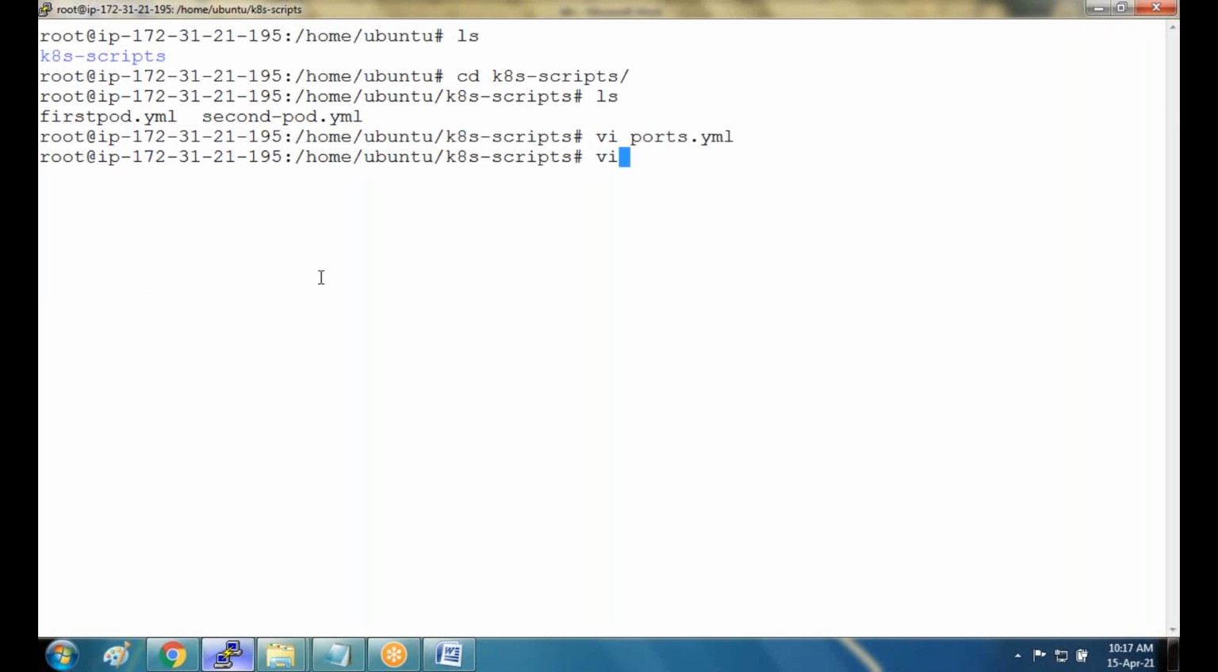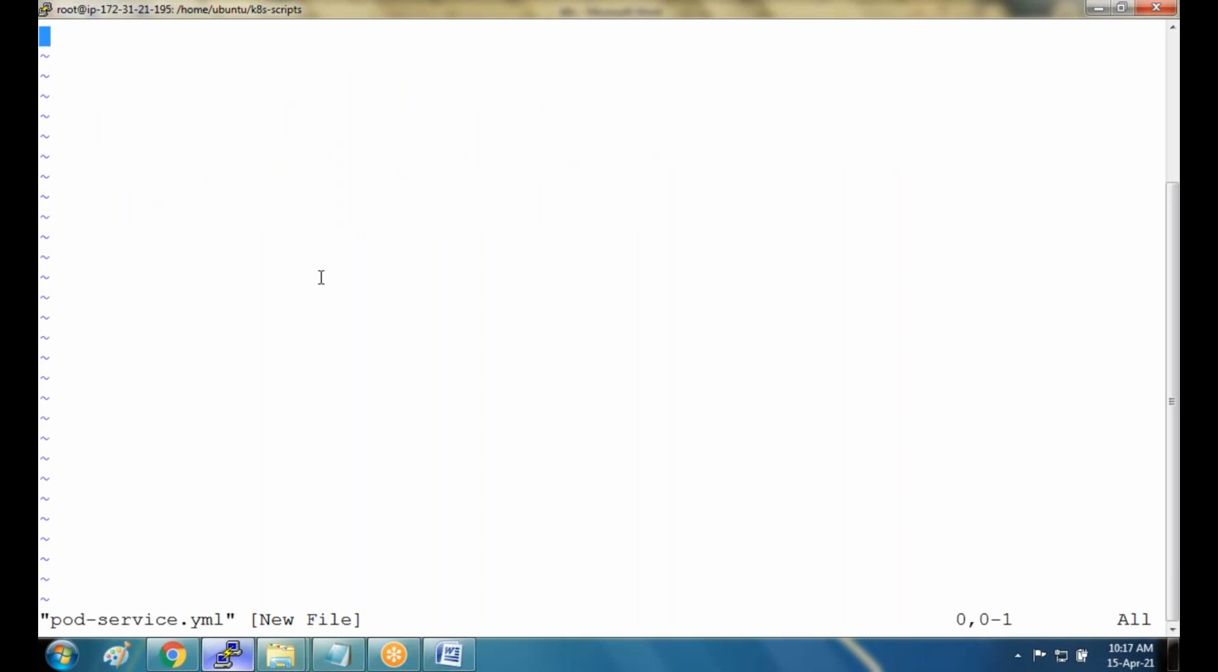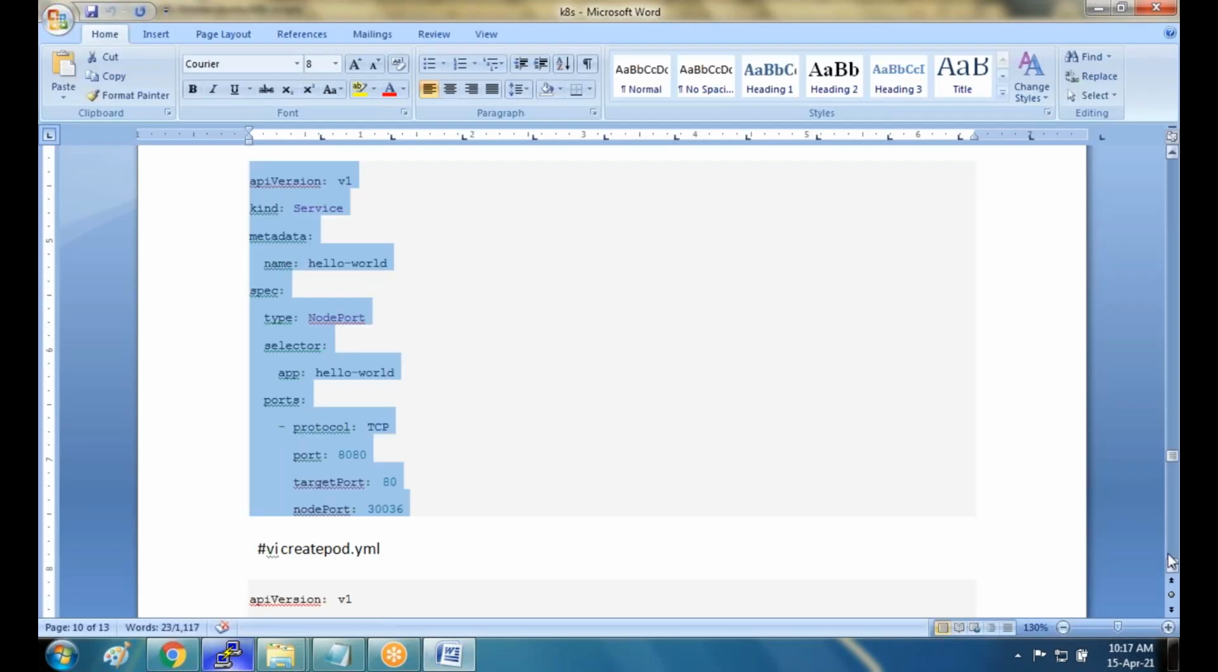And also, let me rename this actually. I'm going to rename my ports file to, let's say, service and then port something. So let me create a pod for the service, then dot YAML. In this, what will be the kind? We mentioned the kind, right? The service is already created, right? We create a pod. Okay.